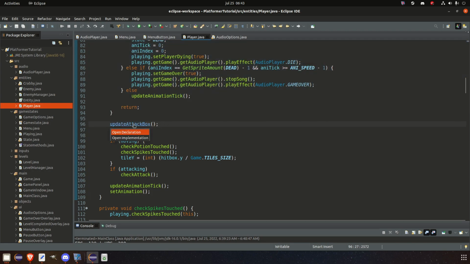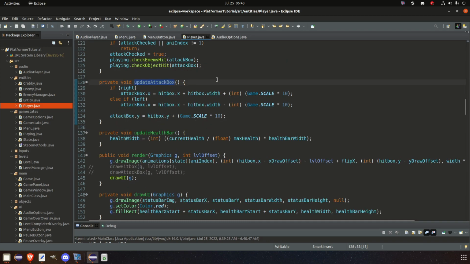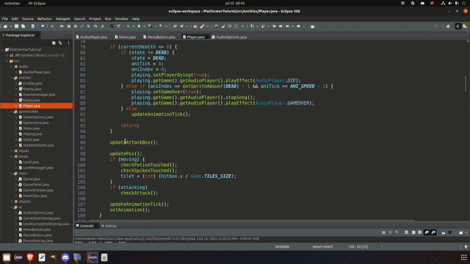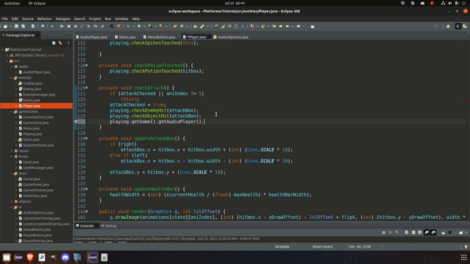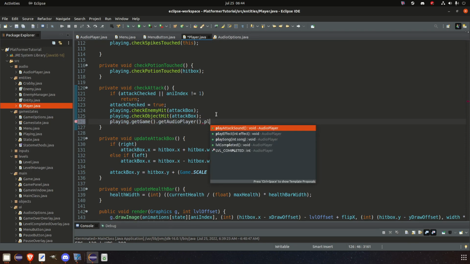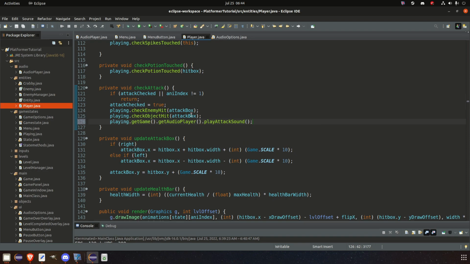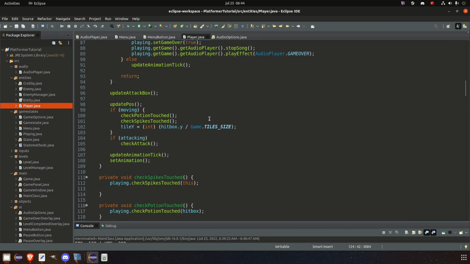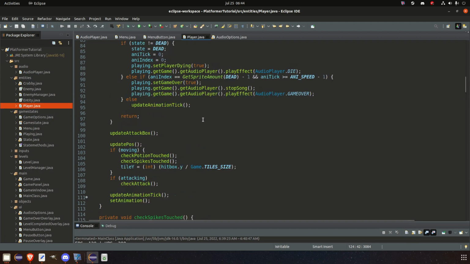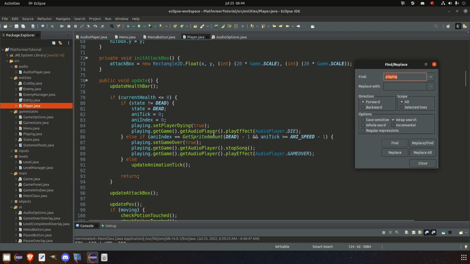So in our update attack box, no, not attack box, my bad. If we are attacking, check the attack. Here we're checking the attack if we're hitting an enemy, so we might as well play the attack sound. So play attack sound. And we should have one more. We should have one for jumping. Jump, where is it?